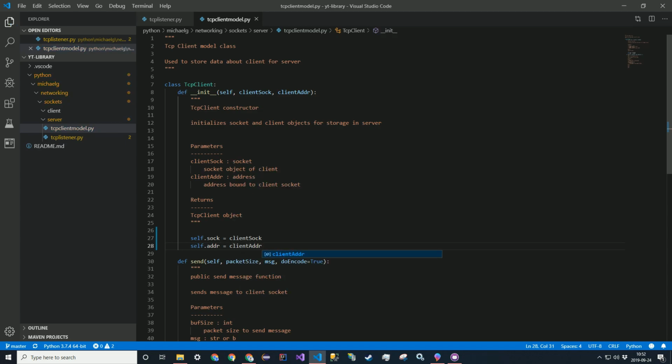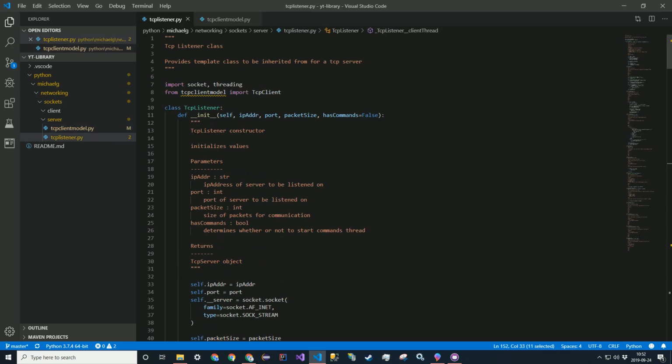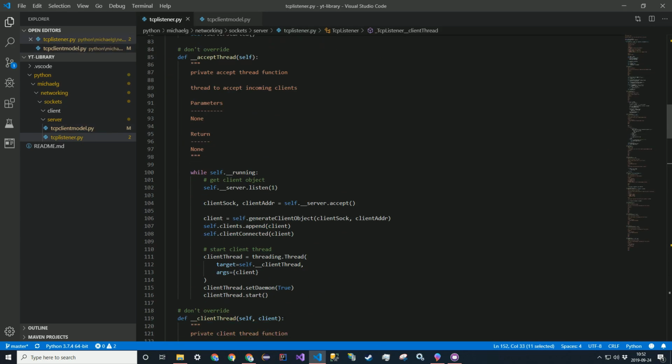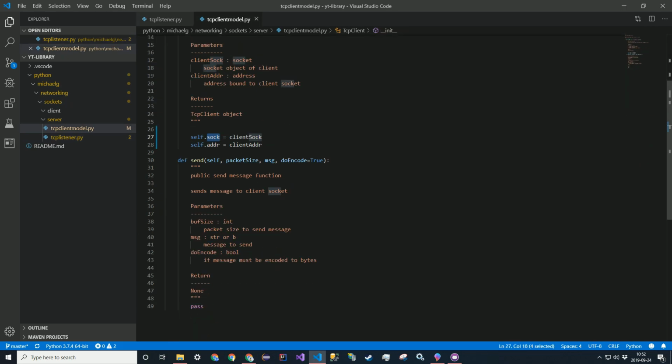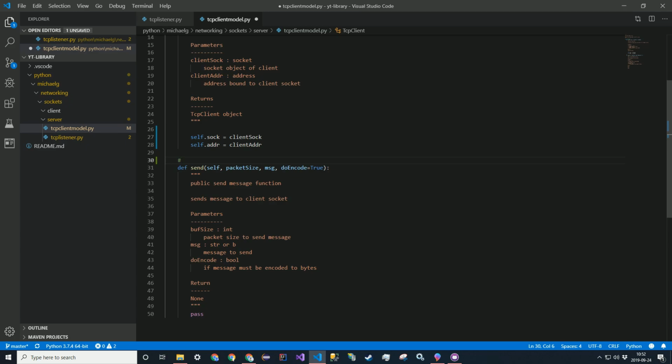So you will recognize this sock from the get TCP client. If I can find it. Yeah, get TCP client, that's this client.sock here. So now we will just want to do the send method. This should be relatively short as well, as we already know most of the concepts and the logic behind it from the receive method. So we don't want to override this one either.